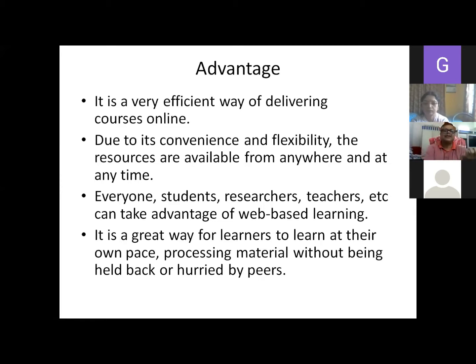Then, due to convenience and flexibility, the resources are available from anywhere at any time. So you can attend that program from your home or any place as per your requirement, maybe in your office, maybe in any place according to your convenience. Everyone, maybe students, maybe researchers, maybe teachers, can take advantage of web-based learning.